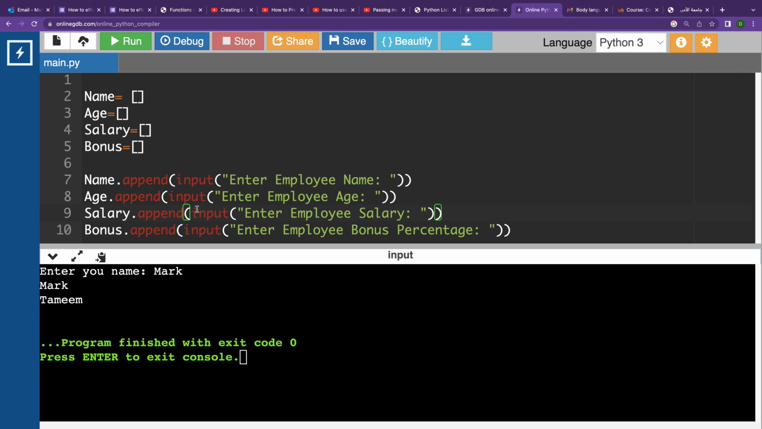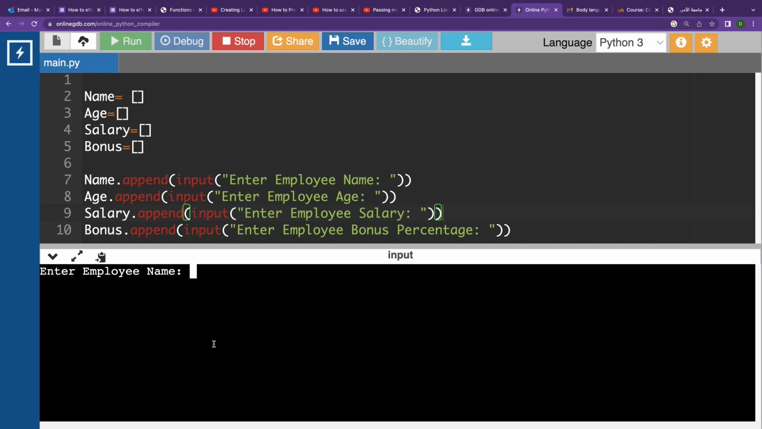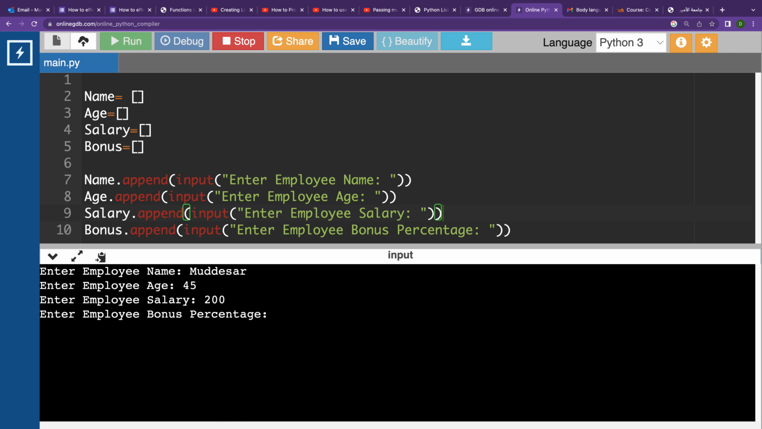Okay, now you got this, and this is for one record. What about the second record, the third record? For that you need to use a loop, isn't it? So let's start with this one and see how it goes. So it's Matessa, I'm 45 years old and I got 200 bitcoins as a salary, and the percentage of increase is 10%. That's it. This is just one record.